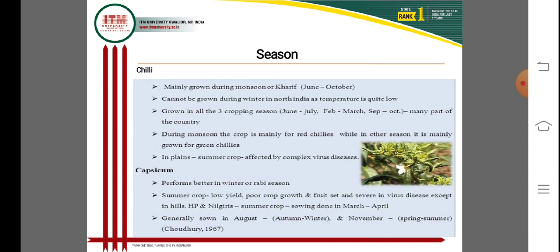Seasons for chilies: mainly grown during the monsoon or kharif season, from June to October, and cannot be grown during the winter. In North India, where temperature is quite low, it is grown in all three cropping seasons: June to July, and February, March, September, October. In many parts of the country, the monsoon crop is mainly for red chilies, while the other seasons are mainly for green chilies.